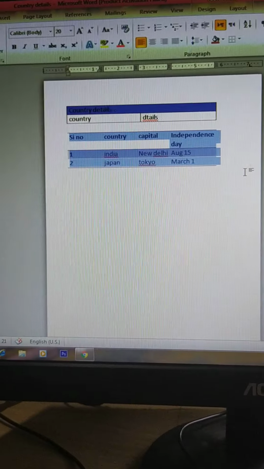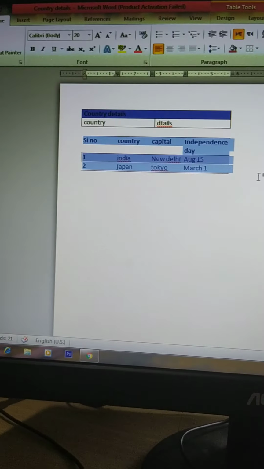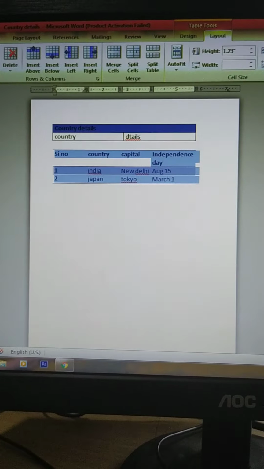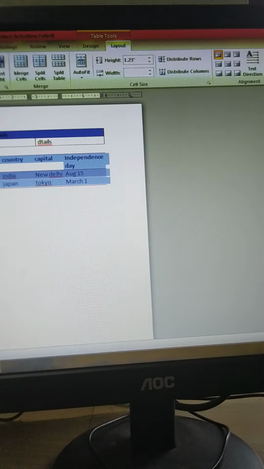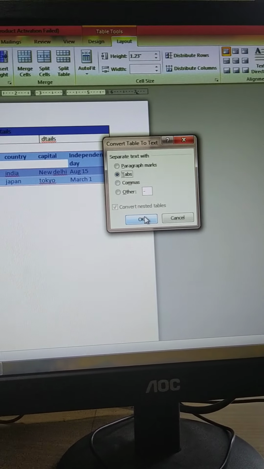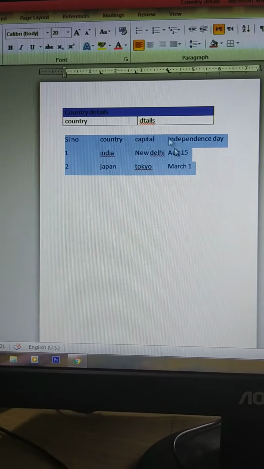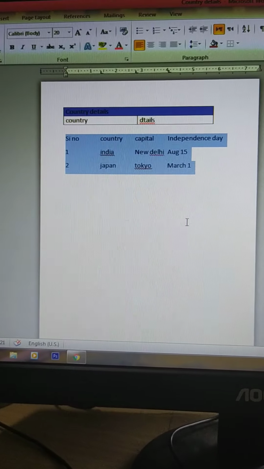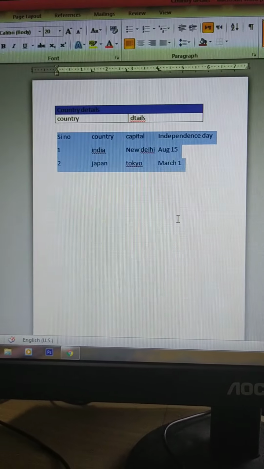Step 1, select the table, and step 2, click the Layout tab, Data group. In the Data group, click the Convert to Text option, then choose Tabs, then OK. We will see the table converted into text. The other one is convert text to table.